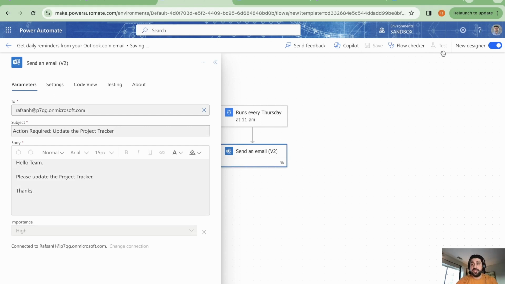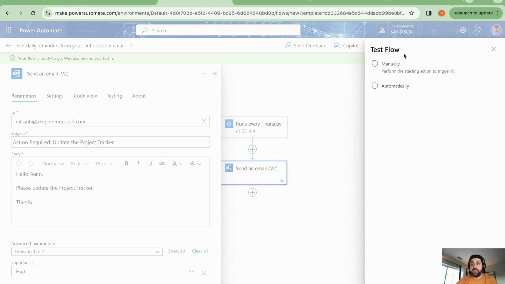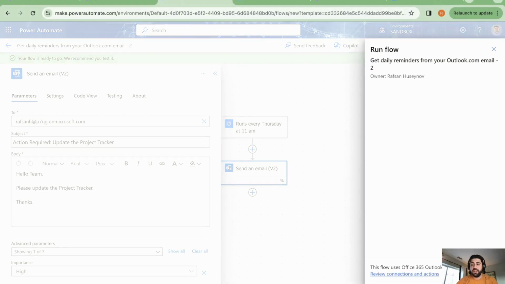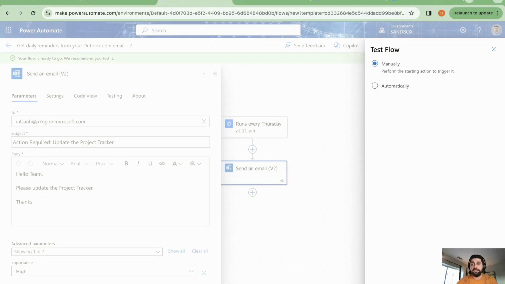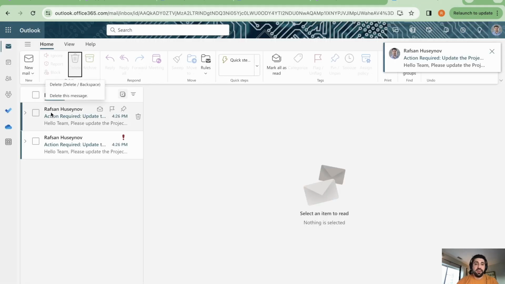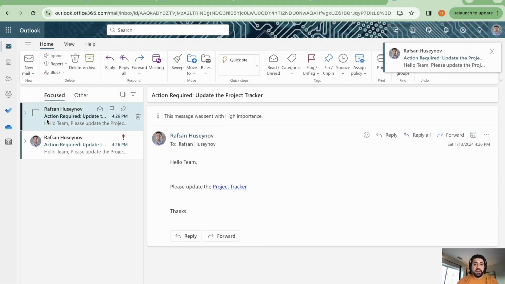and then test it out. Click manually, and then click test and run flow. Done. So if you come to mail, you will see that you have received an email. It says, hello Tim, please update the project tracker. If you click this, it will take you to the project tracker. So this is one of the easiest Power Automate flows that you can create in a couple of minutes.